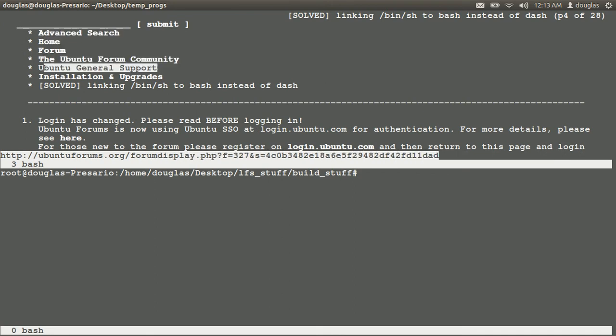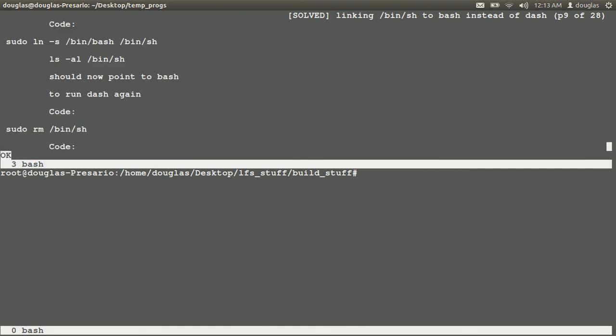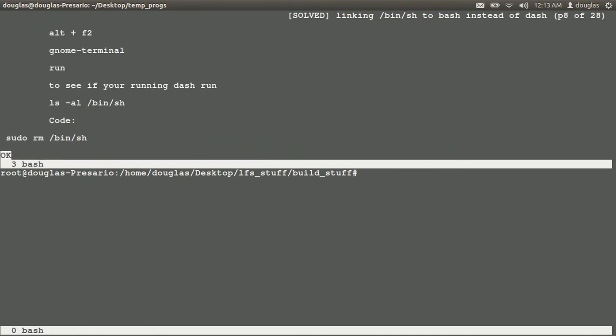Somebody else is having this issue too. So, let's scroll down. And this guy says here, what is he saying? Linking bin sh to bash instead of dash, blah blah blah. I preferred bash over dash. Bash is a traditional Linux program and is on almost all Linux operating systems. Yeah, really.